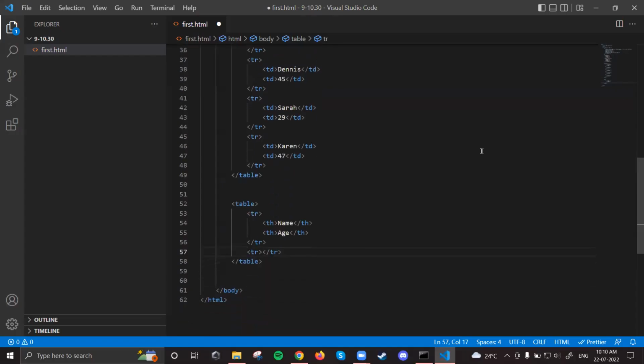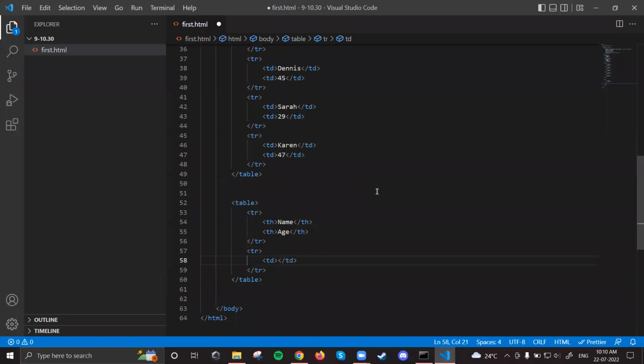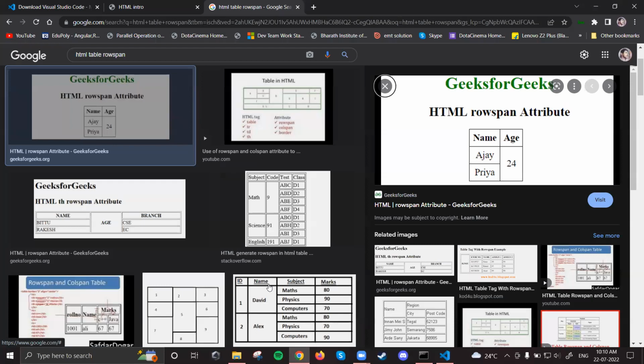Okay. So inside the tr, I write td, Ajay, and what is the next one? 24. Okay. And what about the third tr? What is there? Why 2? What are those two? So there is the problem.